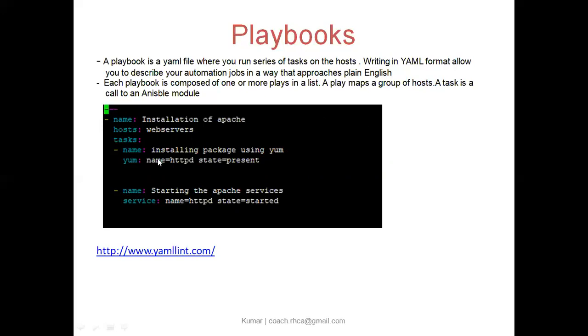All right, in case you are new to YAML, you can write a playbook, and in case you're not sure about the syntax, you can use the YAML link. There's the link, and you can validate the playbook there. All right.